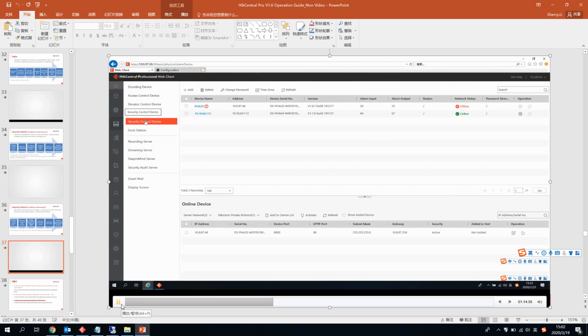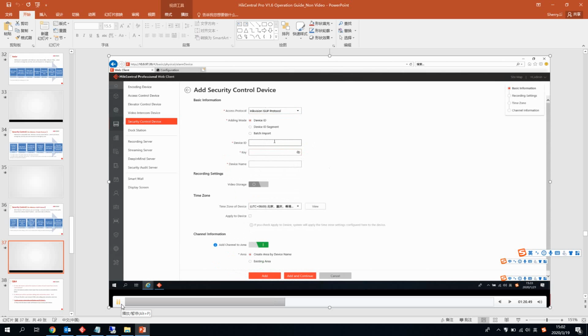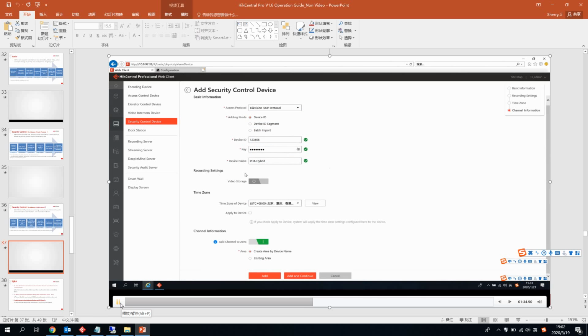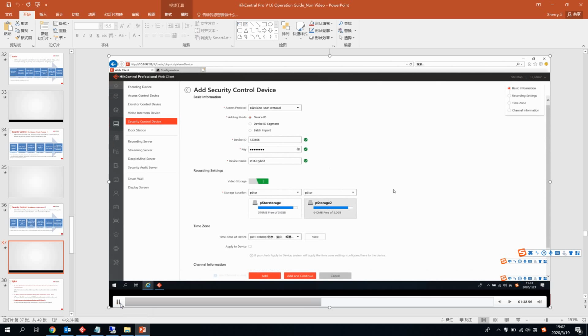Alright, and then back to the web client for HikCentral Pro. Click Add. No more private protocol but ISAP. So choose the adding mode, device ID, key means the login password, and also the device name. After the basic information, please make sure that you have already added a pStor or cloud to your HikCentral Pro. In this video, we will use pStor to demo for you.